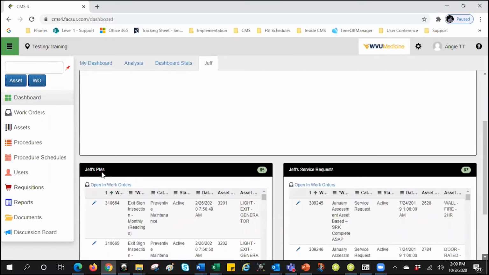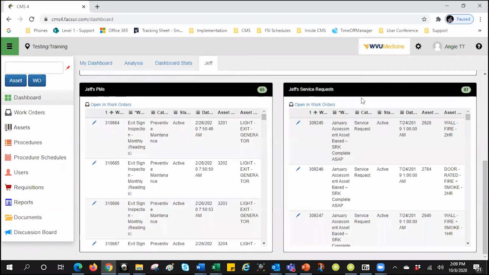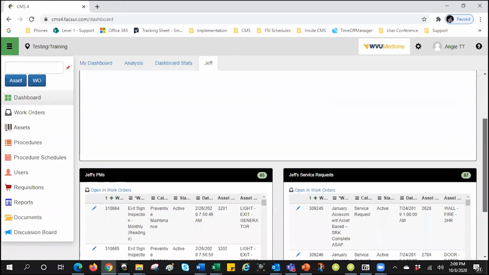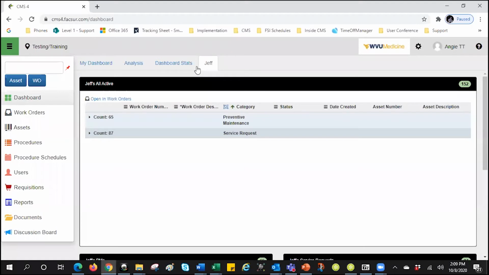I have one separate one for Jeff's PMs, and I have one for Jeff's service requests. And here they all are listed, and I can open these up in work orders as well. So you have a lot of options that you can do. You can set up as many tabs as you need. On my actual tab that I work on during my everyday life here at FSI, I have about 45 tabs up on my dashboard, just so that I can see different things quickly.